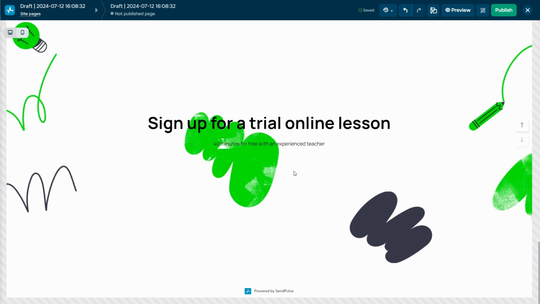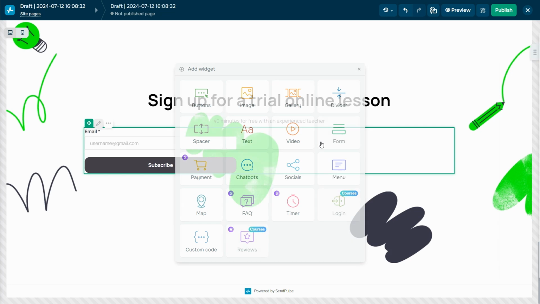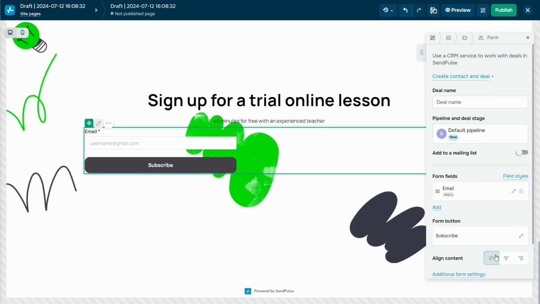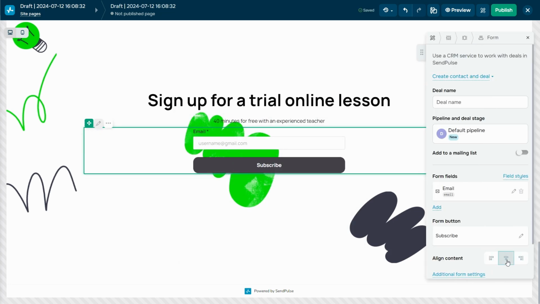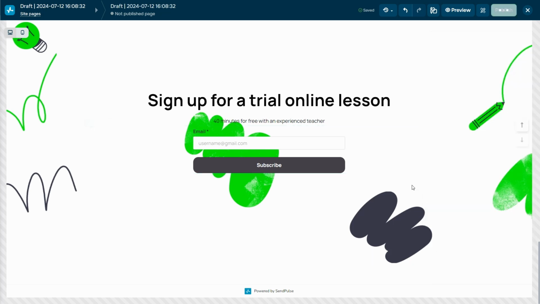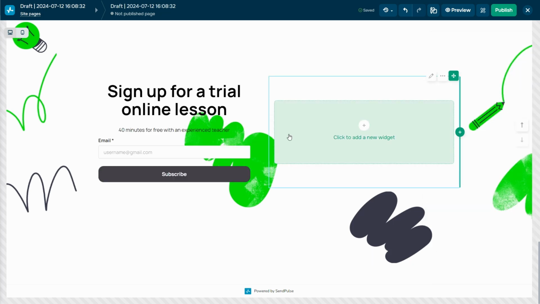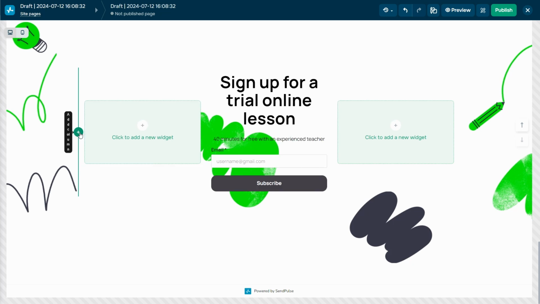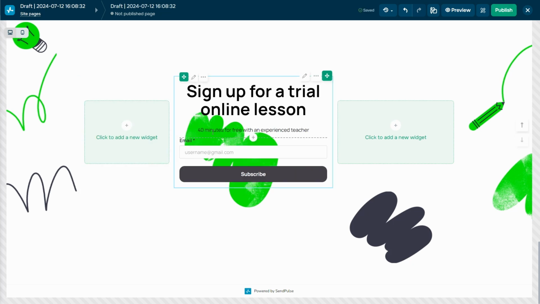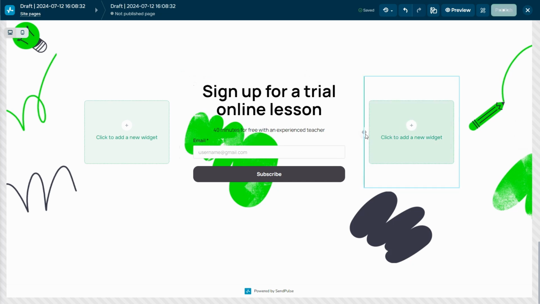When you add a new block, a background and title widget are already included by default. Now, add a form widget to the column, and a control panel will appear on the right, allowing you to center the form. To ensure a balanced layout, add 2 empty columns on either side of the form. Adjust their width by dragging the slider. These columns will not appear on the live website but help with alignment.